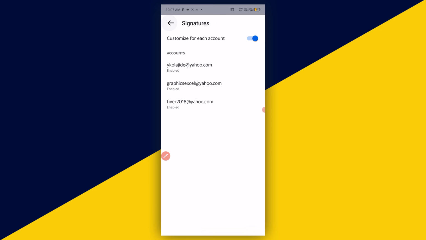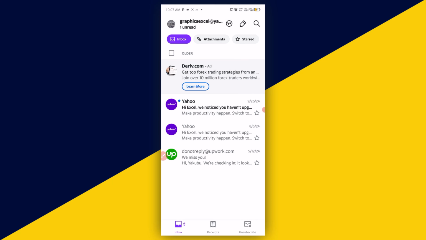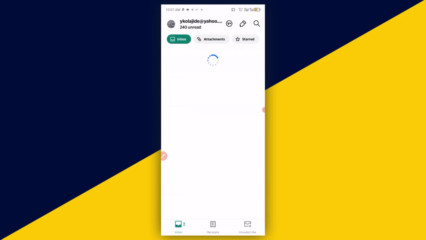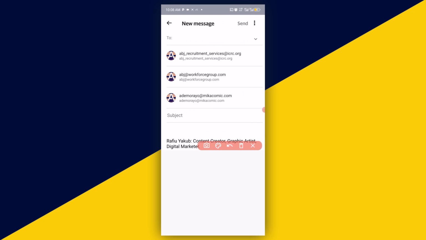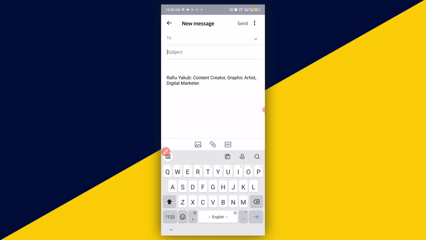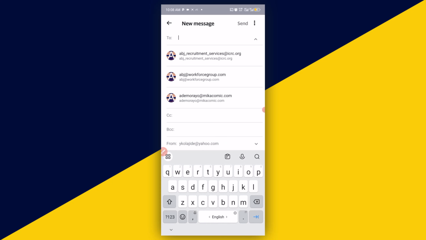So by the time I go back to my Yahoo account, I'm going to simply switch to this particular mail right here. And then I simply compose a new message by clicking on here, and from the bottom right here, you have my signature. So I can simply put in a subject, "Check this out." Then I can select the address I'm sending to, this particular address right here.